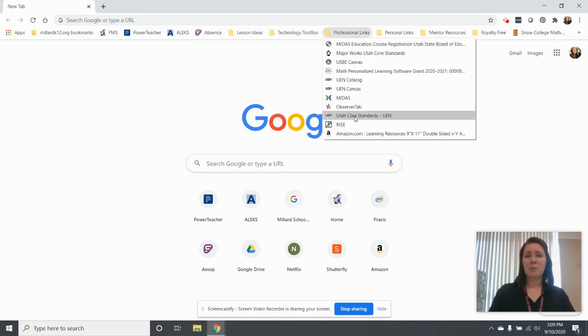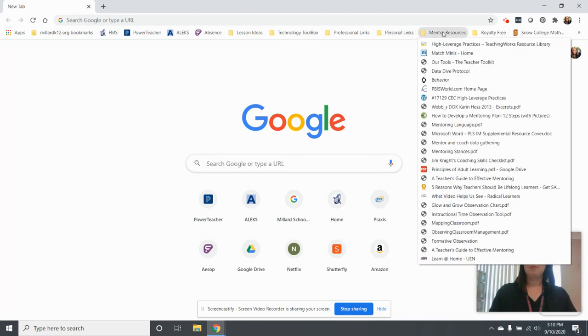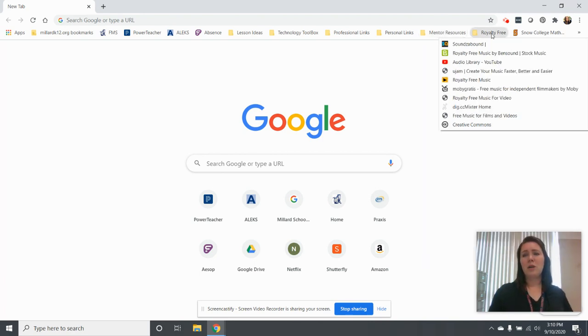Professional links. I have my standards, Observer tab, Midas, some UEN stuff, USB stuff. So anything that is a link to something professional. Personal links. These are things that are just for myself personally. Then I'm a teacher mentor, so we had a training, and this is all the resources we were given. And then my royalty-free resources, so students can make presentations without having to worry about copyrights.